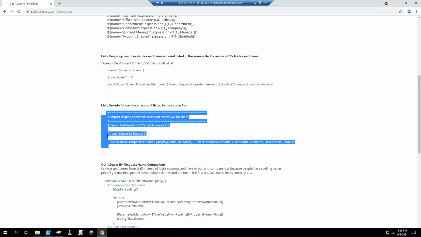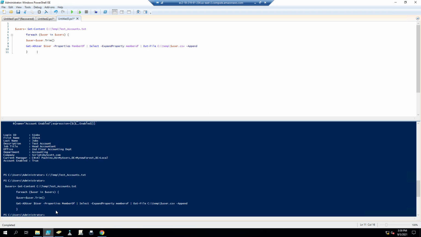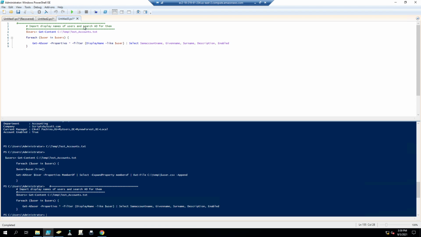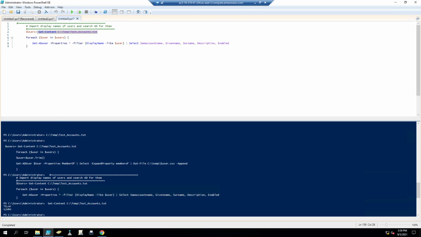This is just going to get you some information on all the users listed in the text file. So this here is a very basic one. It's going to get you the SAM account name, given name, surname, description, and whether they're enabled or not. Let's give it the old gung-ho try. So here's my, so there's the two user accounts, and then for each user and users, display name.